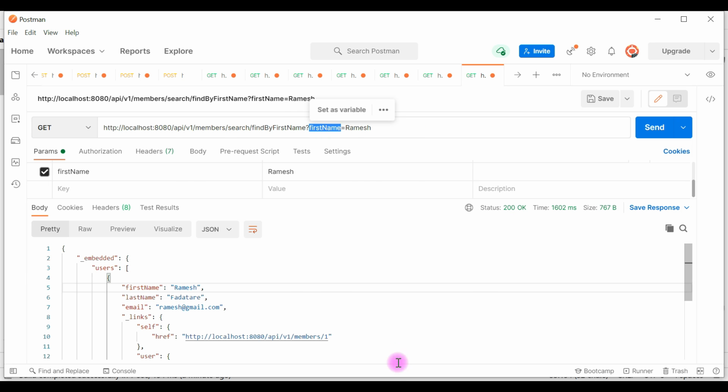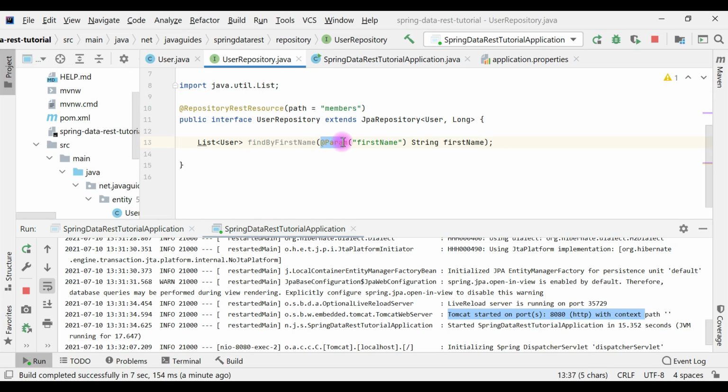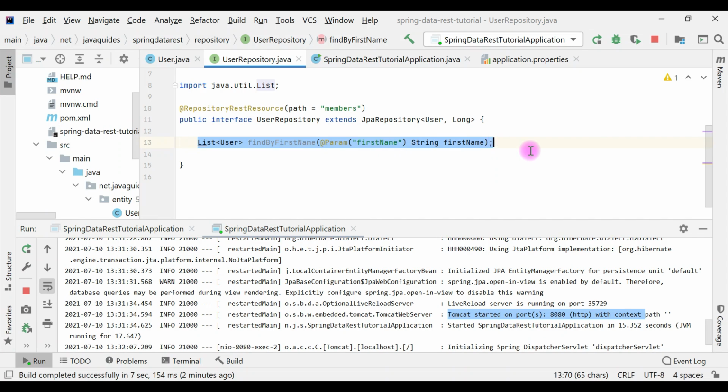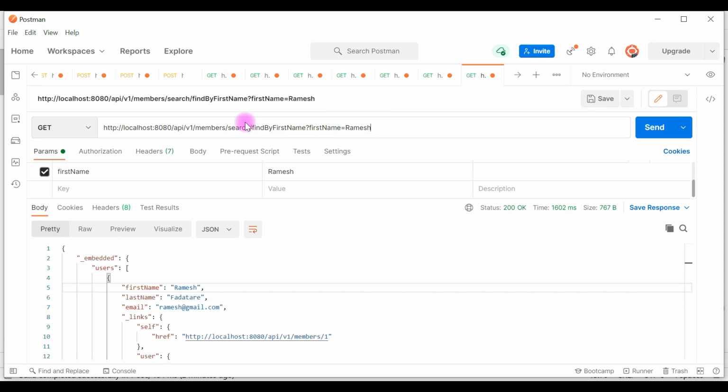So this first name query parameter we have configured using the param annotation here. You can specify the query parameter name as per your requirement, instead of first name you can say name. Okay, and whatever query parameter name you have given here you should give in the request as well, and Ramesh is the query parameter value. And if you want to find by last name, then you can do similarly, like this. Similar to find by first name, you can just write find by last name or find by email, and you can test by using the Postman client.